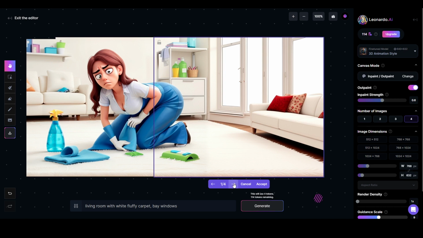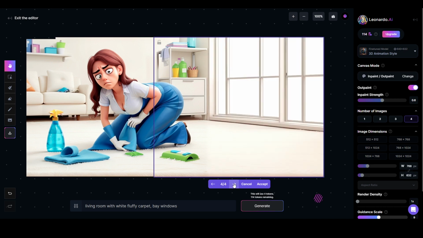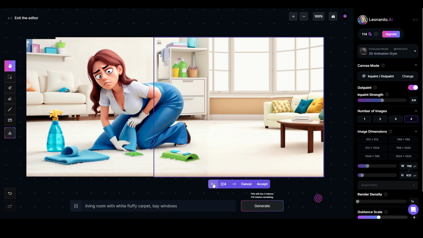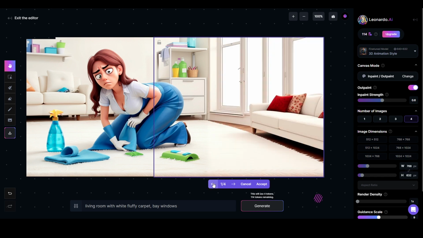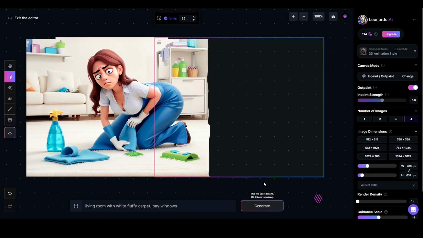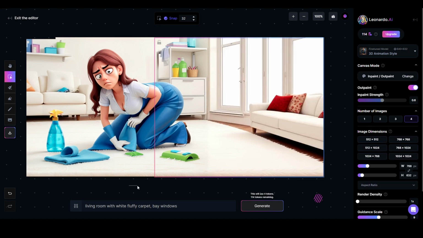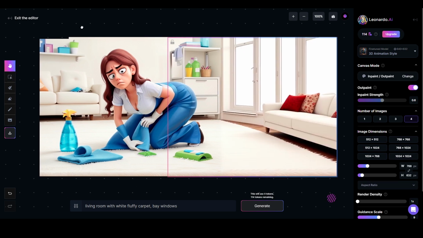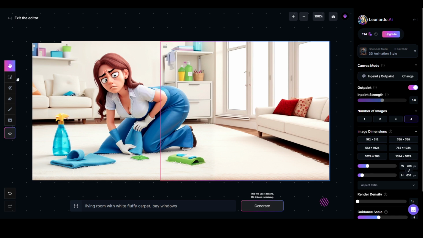So it might be this one's the best one, or this one here. So we can press accept on this one. So that's our new image. Okay, so I'm going to move the selection tool back. So the next thing you can do is you can actually add things into the image.